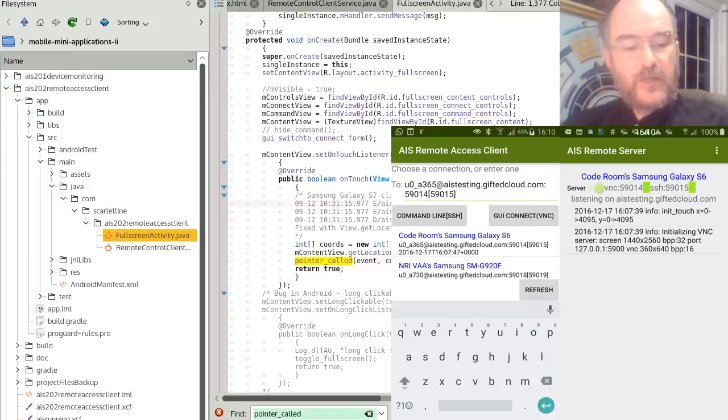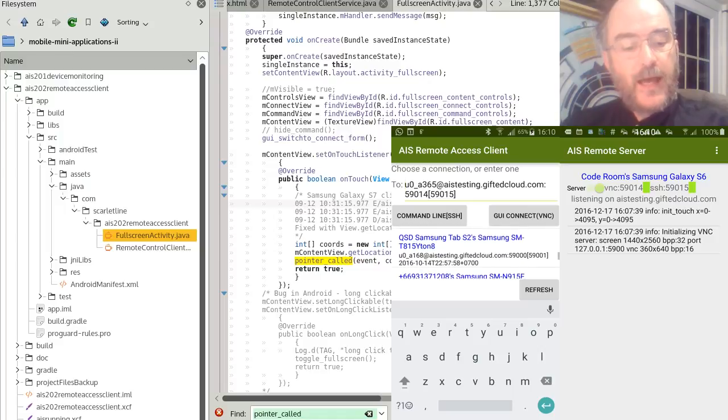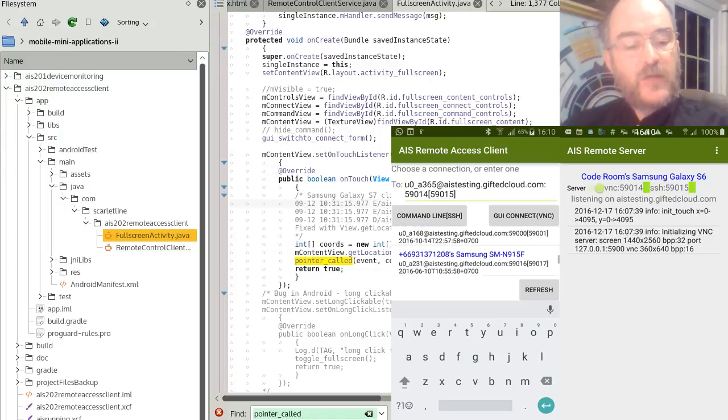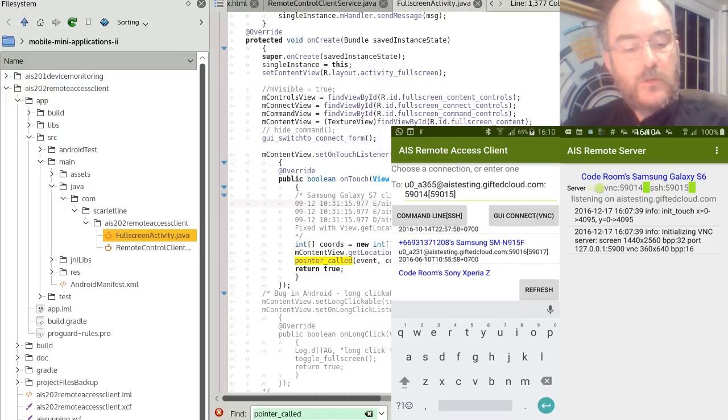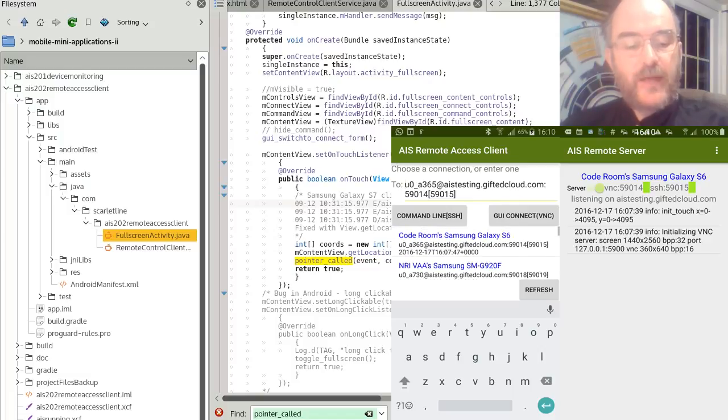You can see some of them here. These are all the ones that we've been able to find. Liam's S7 Edge, Gifted Cloud Samsung S4, HTC One, Tab 2, a Samsung Note, looks like Note 4, and Xperia Z. So we've got a lot of different devices. They're not necessarily listening right now. That's the ones that we've last heard, because we go and find them when they're requested. So at the moment we're going to connect to the top one.